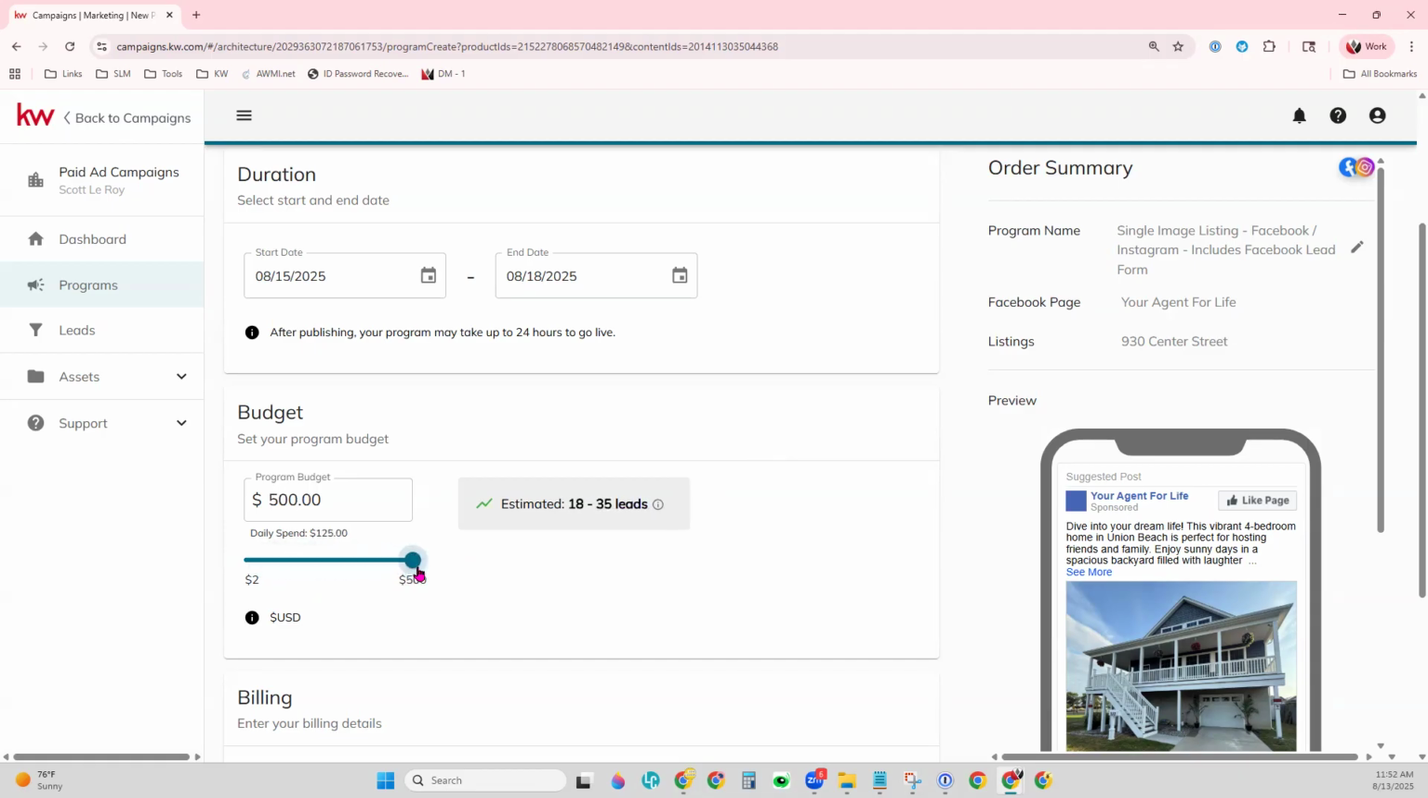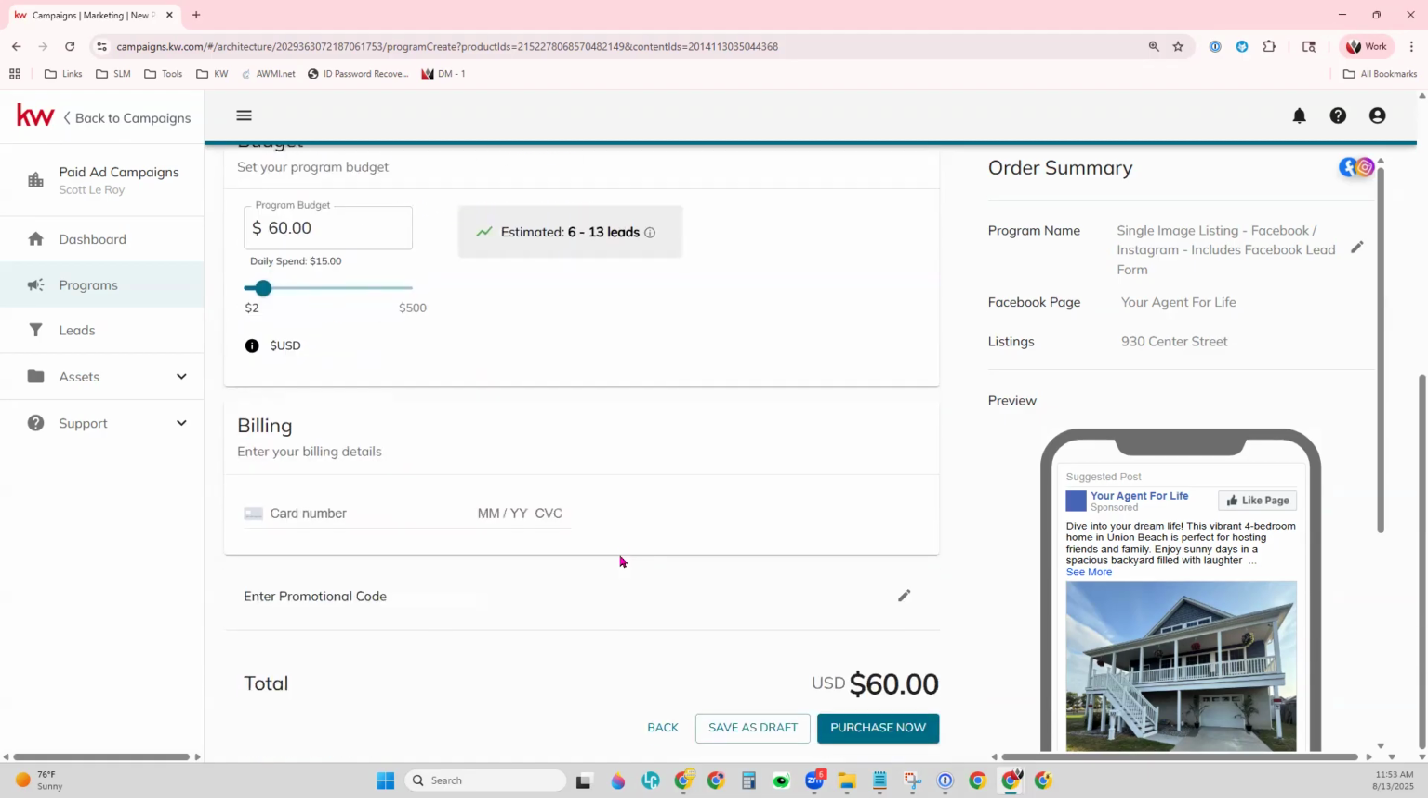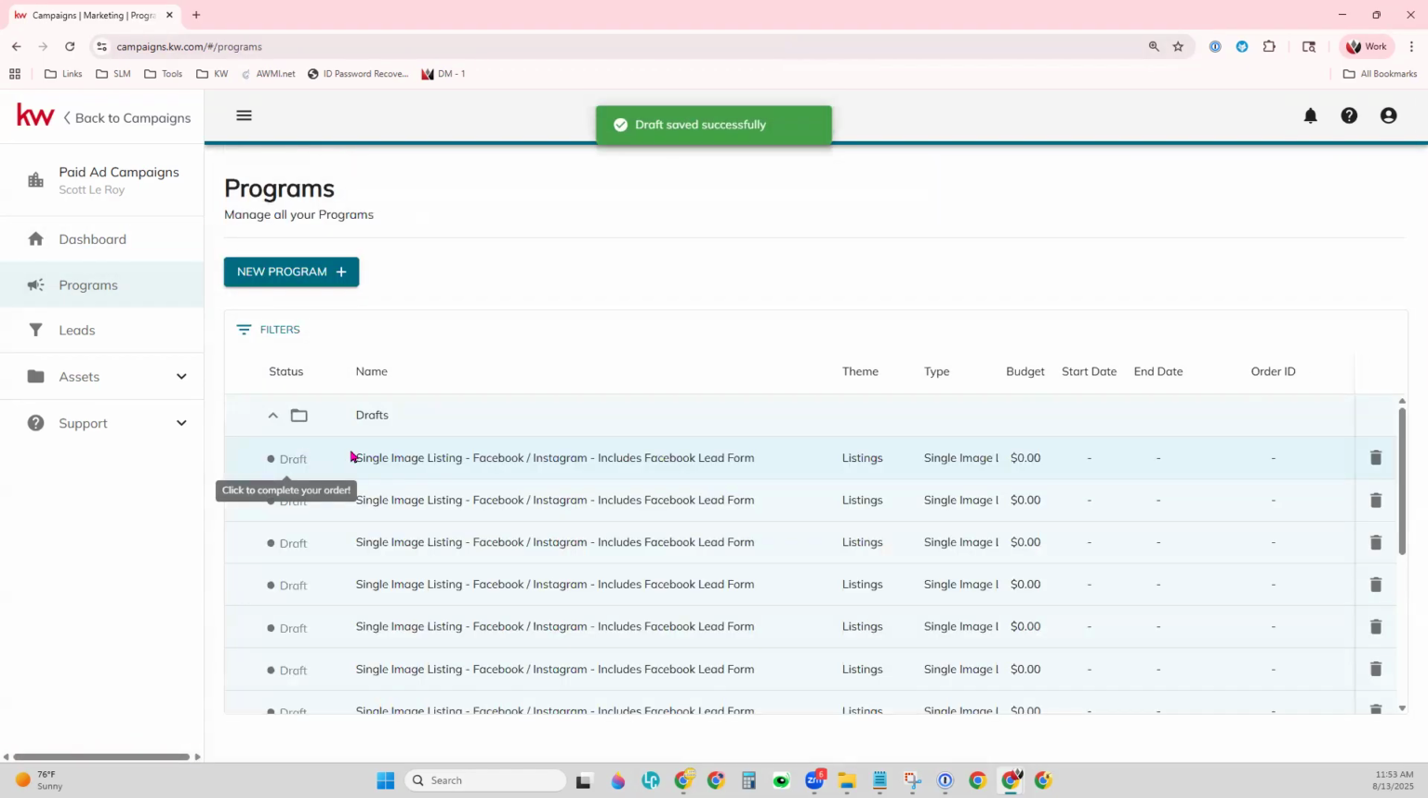We'll stretch it to the other extreme so that you can see if you ran a $500 budget on 4 days or 3 days, you can see that you can get 55 to 103 leads. That's a lot. That's a lot of follow up, right? So come in here and choose what you want, and then come down into your billing information and click purchase now. That will begin your paid ad. I'm going to come back up here. We're going to save this one as a draft, actually.